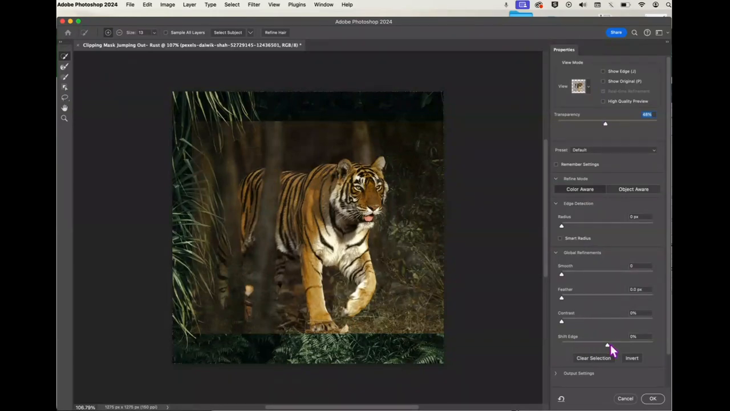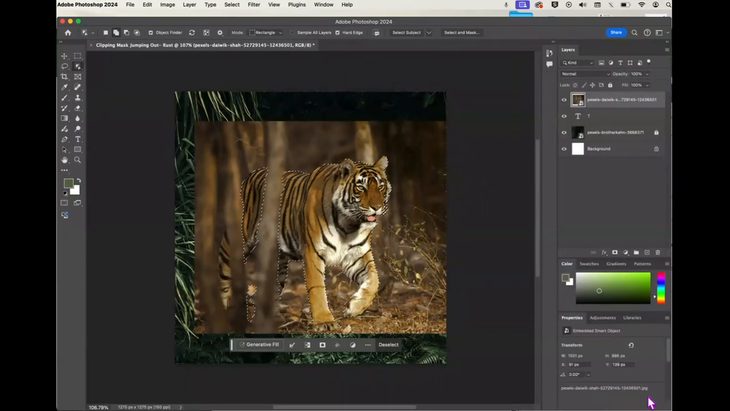Like, how much of the edge do you want it to shift in or out? Do you want it to feather and smooth out the edges? How much of the radius do you want it to go out from the edge there as well? Once you do that, you click OK. And then what you're going to do is make a copy.